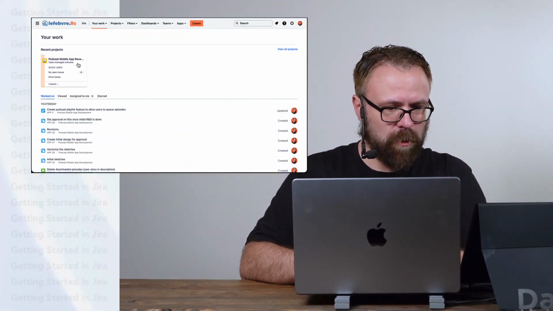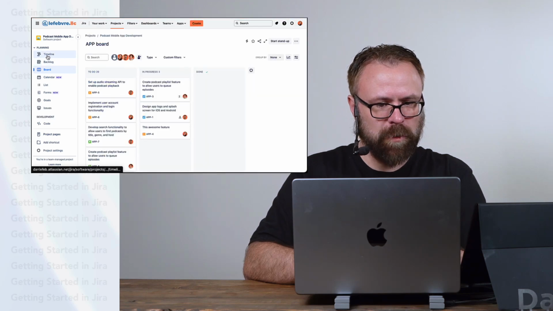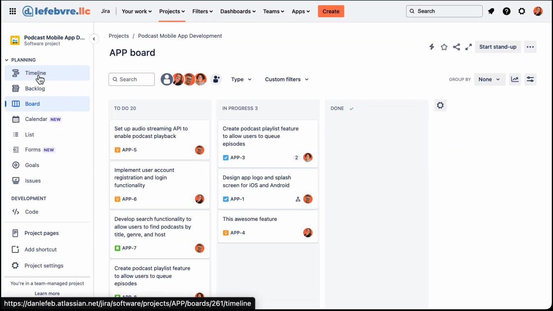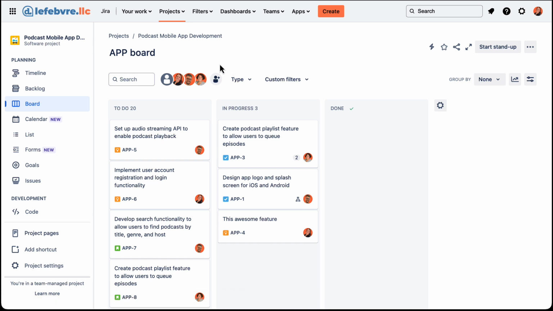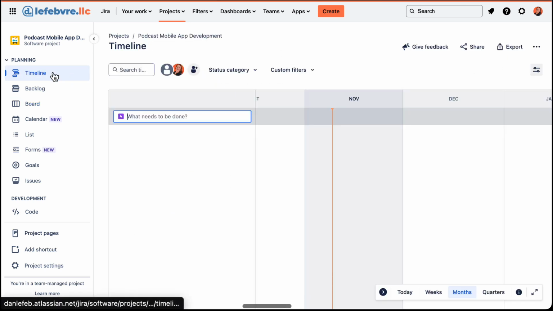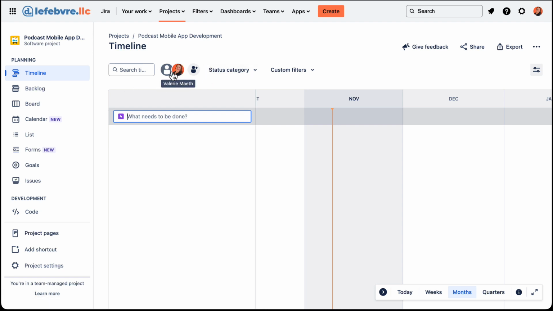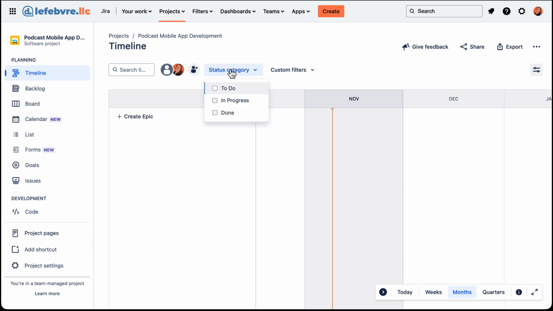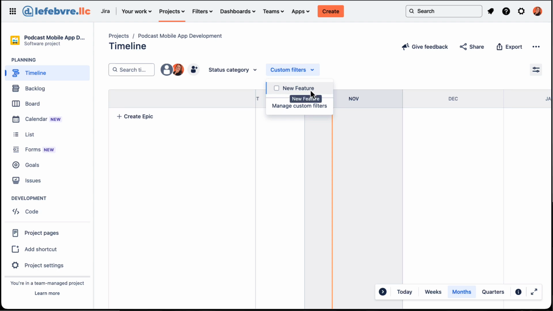In this video, we'll learn how to use the timeline view in a team-managed project. So let's head over to our project here, and on the left-hand side, we will find the timeline. Before we click on this, though, I do want to point out on the board, we've already looked at these filters up here, but we also have those same filters on the timeline view, and they do the exact same thing, being able to filter by assignee or unassigned, or you can see we can filter by the status. And if you recall from our previous video, when we created our custom filter for the Agile board, it shows up on the timeline as well.